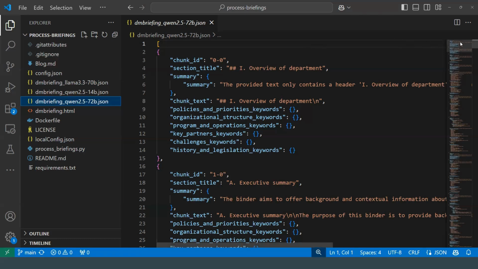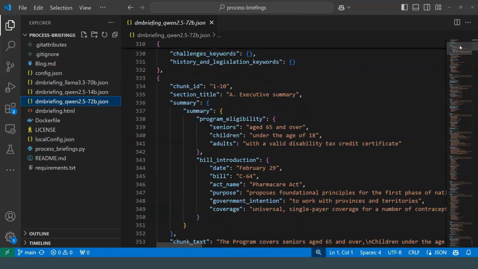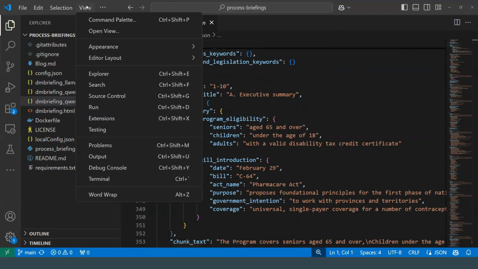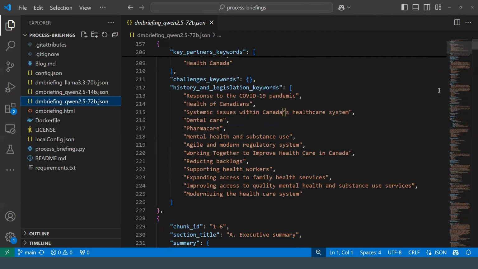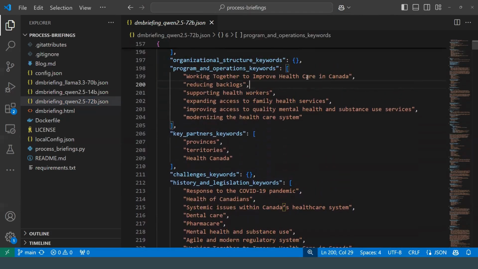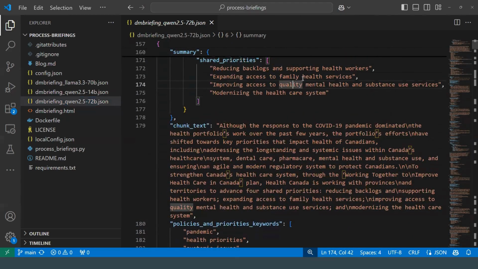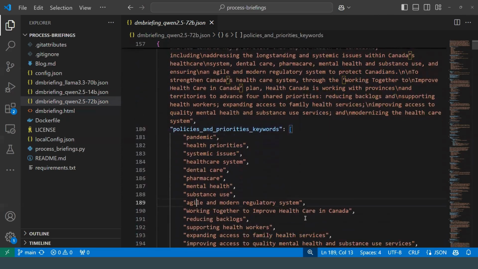But looking at this data, so you can see what the structure looks like, let me put on word wrap, makes things a little nicer. So here's a chunk of text. Let's just go to the beginning of this one, whatever it is. So here's the chunk's text. It looks like it's some stuff about the priorities of the health ministry. Okay, really important. So there you go.